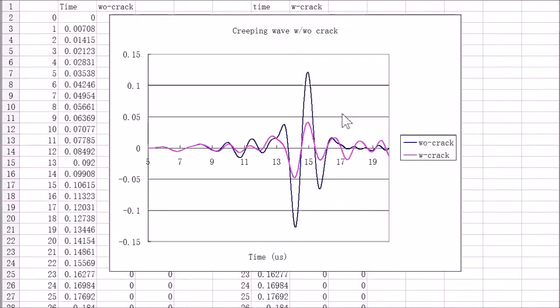For comparison, I plotted the output from the receiver for both models, with and without crack. The blue line is for the model without crack, and the red line is for the one with crack. The two lines are very different. From these receiver data, we can obtain information about the crack.